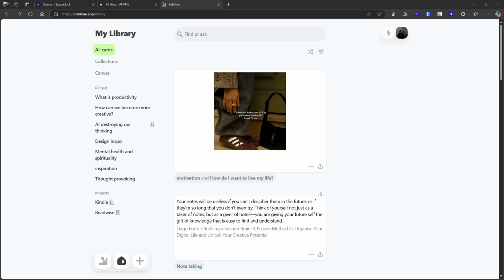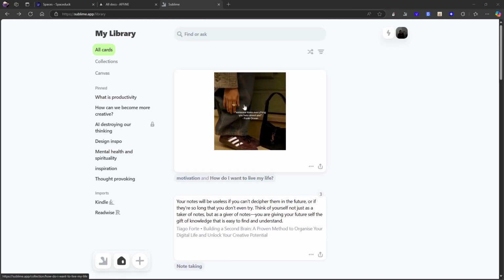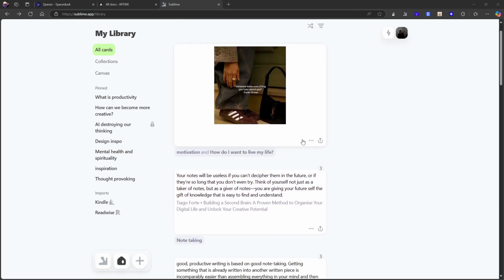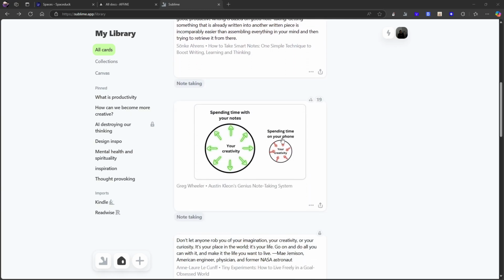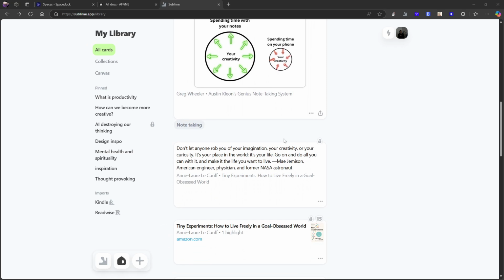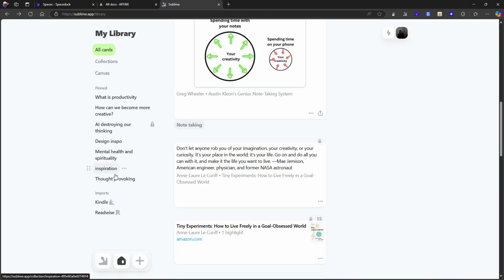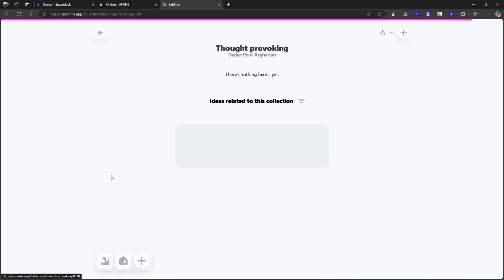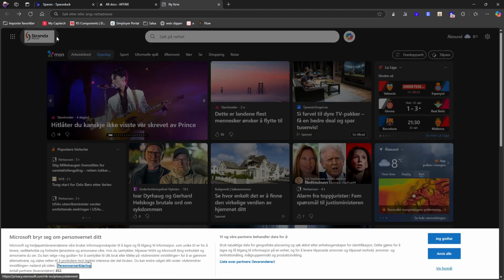What I really like about Sublime is just the new idea of a second brain. I am not using it as a second brain. I am using it as more of a typical commonplace book. So here you can see some of the stuff that I have. So what is productivity, thought-provoking? I think this one is empty. It is. But I have a few.